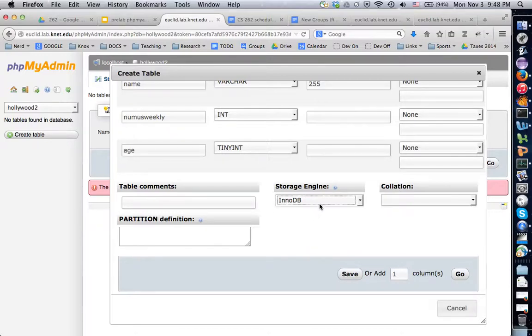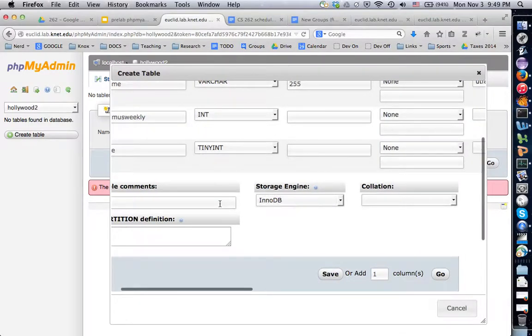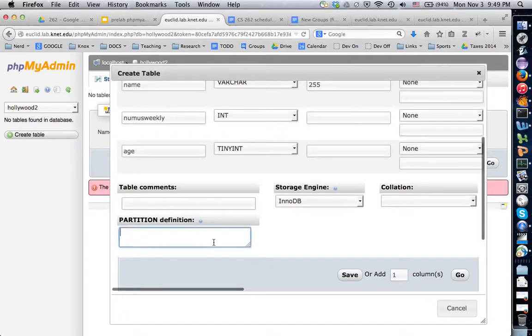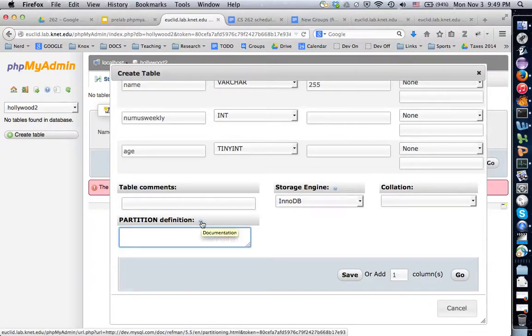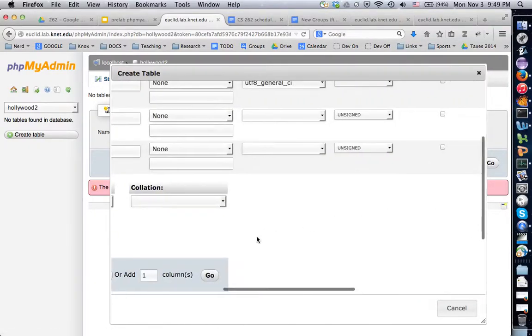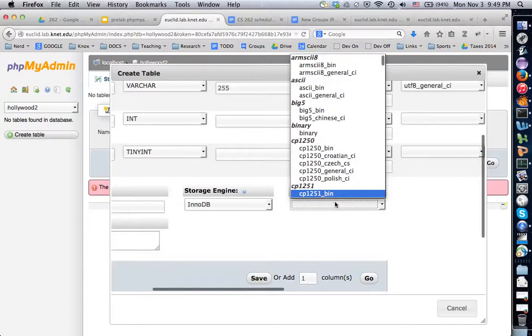InnoDB is the one that everyone's using these days, so I just leave it with that. This other stuff, you can leave comments about the table if you want. I never bother with that. I don't actually know what this does. Well, I'm not going to read the documentation. I've never used it before, so I'm not going to worry about it.